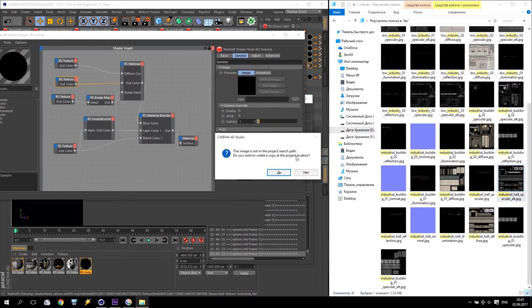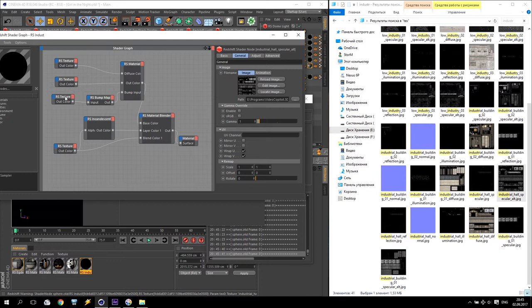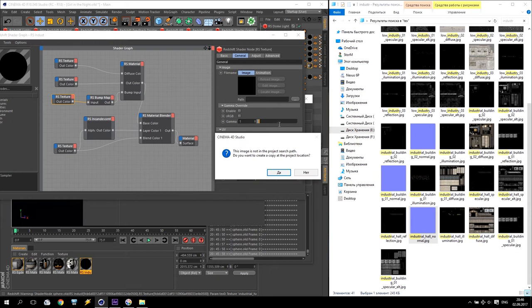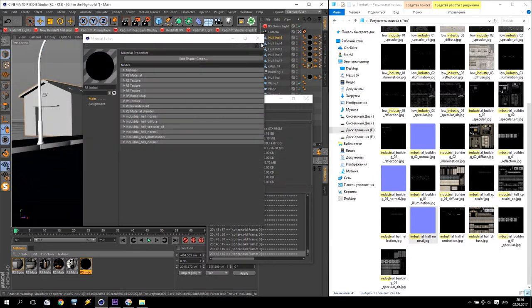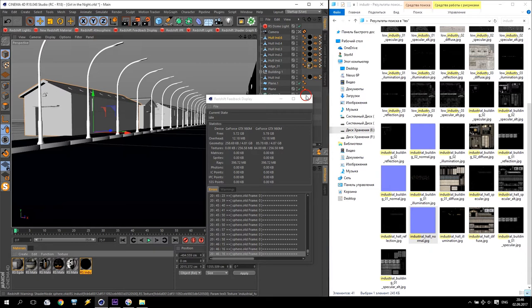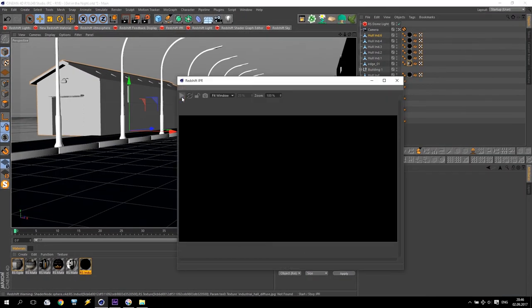Take it, put inside. No copy. Bump. Going inside industrial hall, normal map. Put inside. No. And go to illumination. Industrial hall illumination, somewhere here. Put inside. No. Very nice. And now we have it. I hope now it will work. What's the problem? Why do I apply it but it's not working? Very strange. I don't know why it's not working. Really, at the present moment, I don't know.